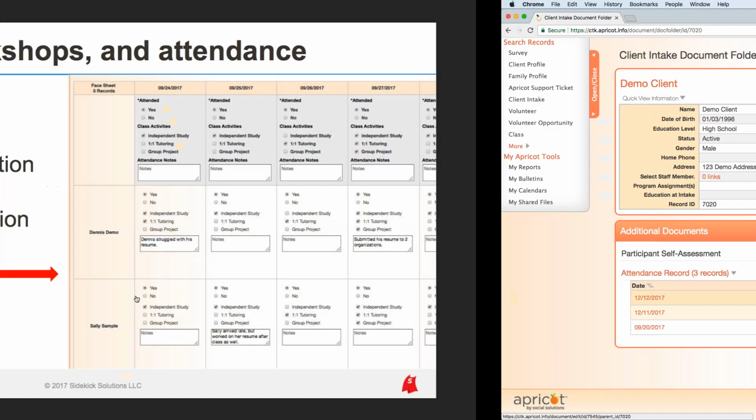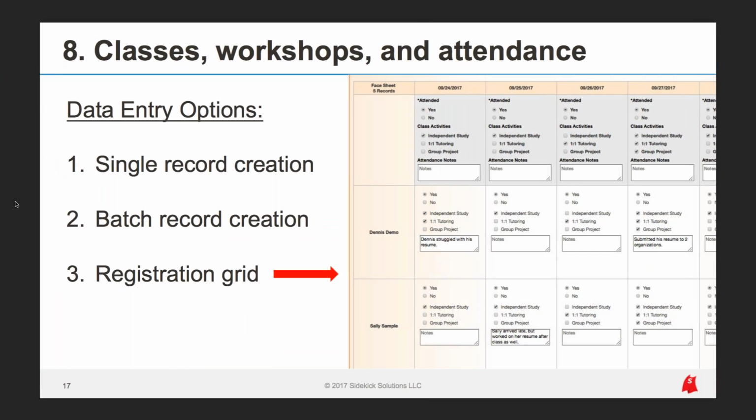So as a reminder, registration grid is great for customized attendance entry, things like present, absent, excused, unexcused, or if the hours attended or the attendance notes might vary by attendee.